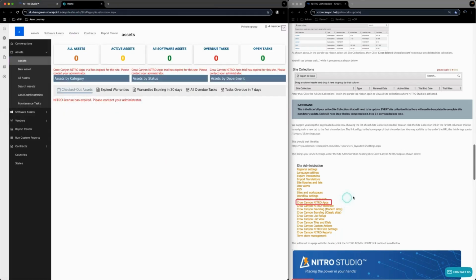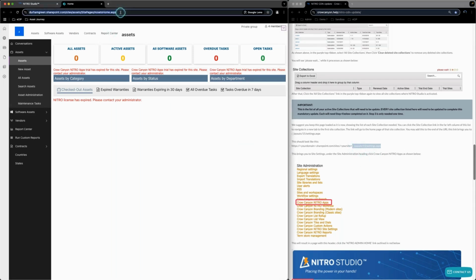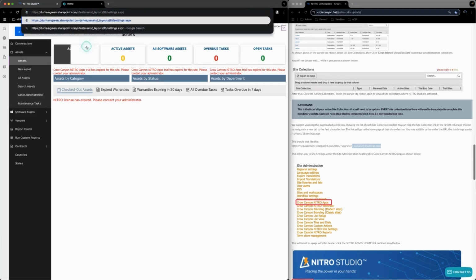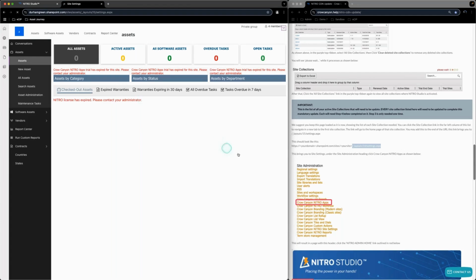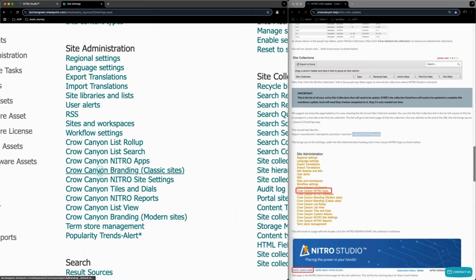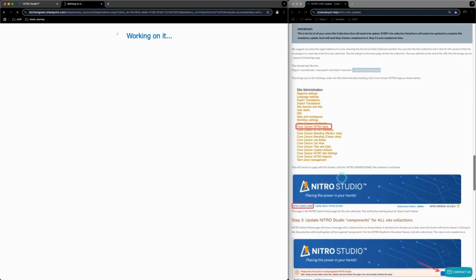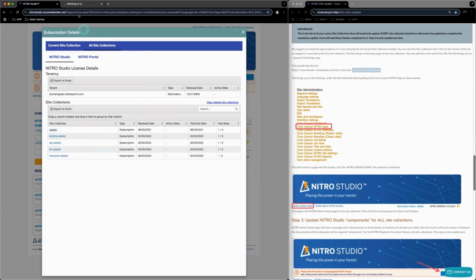And again, we're going to edit our URL. So I'm just going to copy that same URL suffix that we had before. I'm going to edit this particular one to get to there, paste that in, and hit enter. It's going to take me back to the same site settings page that we had before. Could be a different one, but this happens to be the same one that we were on before. And we're going to use that same link, Crow Canyon Nitro Apps. This is basically repeating the same steps that we have done already, but just for our first site collection. We're kind of redoing these so that we can leave this list open for use later.